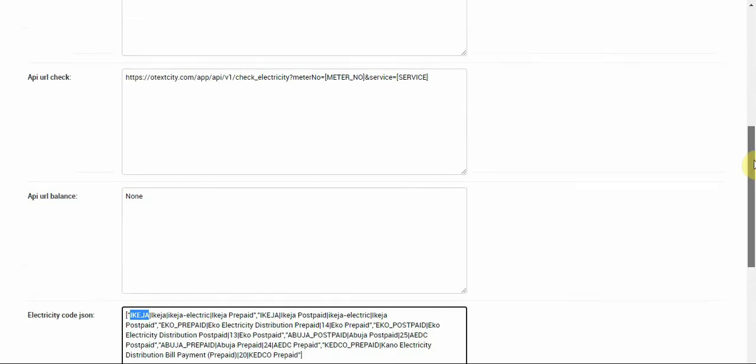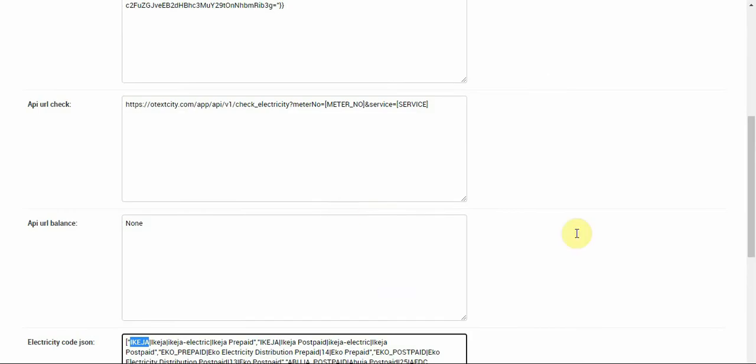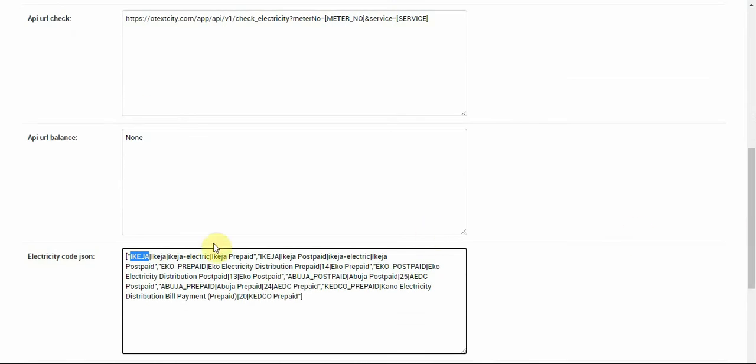So the next thing to do now is to assign this service ID somewhere so that the API can recognize it. We just need to change the third part of it, which is, we have three pipes: one, two, and three. So we have one, two, three, four variables. The third variable is what we are going to change. So we change the third variable here.